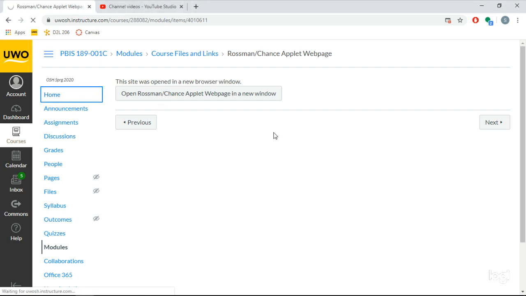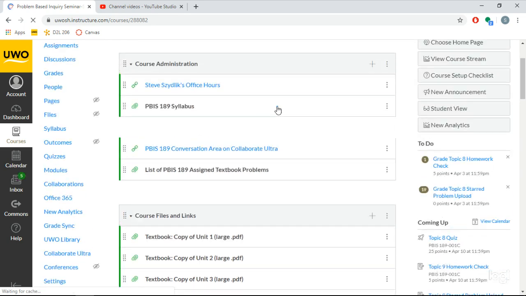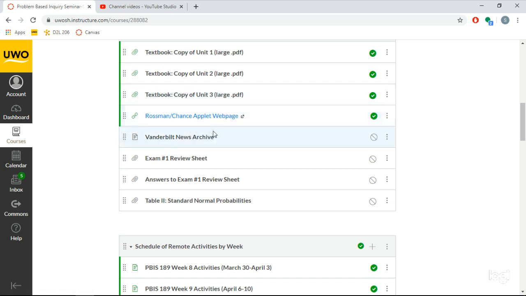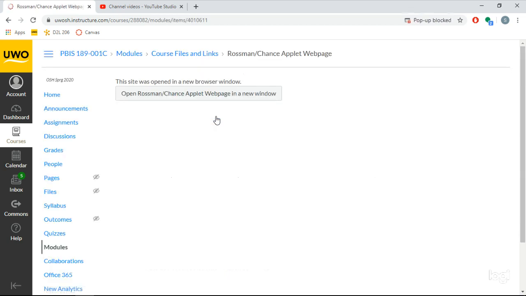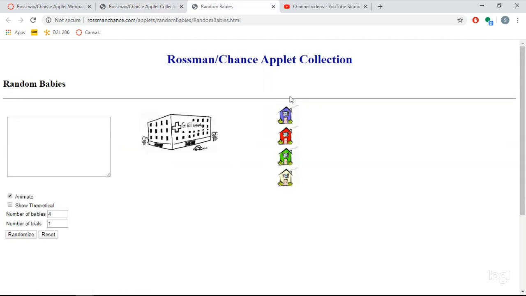If I'm on the home page for our course, we've got a link there. Let's see, where is it? Course files and links. There it is, the Rossman Chance applet web page. I'll click on that and open the web page. Then we're looking for the random babies applet. There it is, under probability. I'll click on that. So we've got our hospital and our families here, and we're doing 4 babies. You can do more if you want, but we're doing the 4 baby situation.